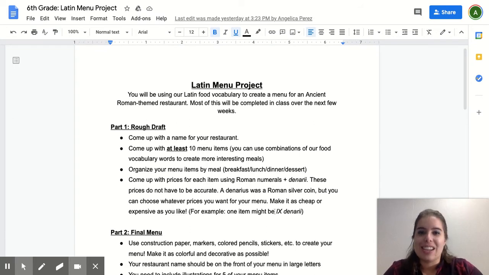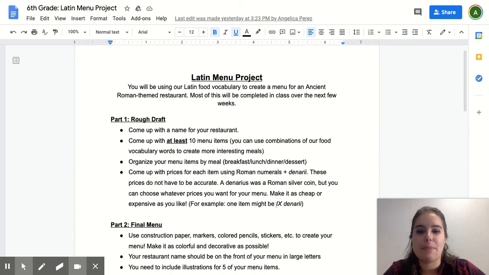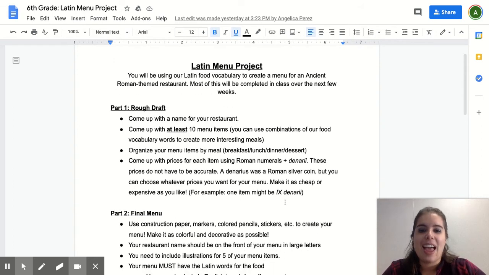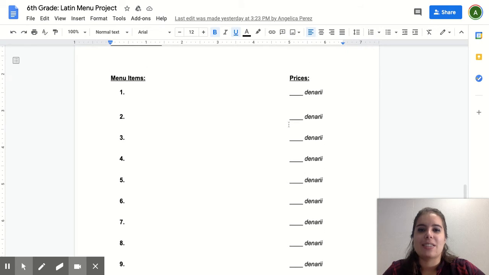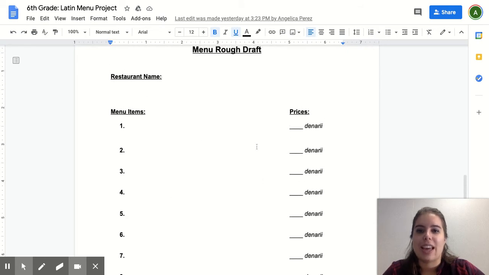So if you need a refresher, go back and check out our Roman numerals slides to remind yourself how those work. So I gave you an example here. One item might be IX, which is 9, right? Denarii. And again, I've given you places on the Google Doc to fill that all in.